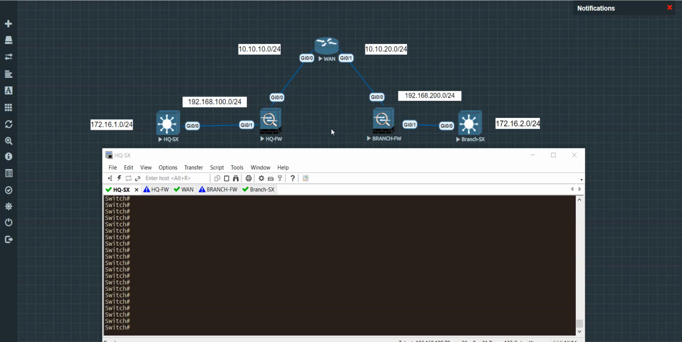Hello everyone. In this session we're going to take a closer look at configuring the firewalls. In our previous video we configured all of the interconnects between the devices. In this session we're going to look at setting up basic firewall configuration so that we can have a private network here have reachability to the WAN.